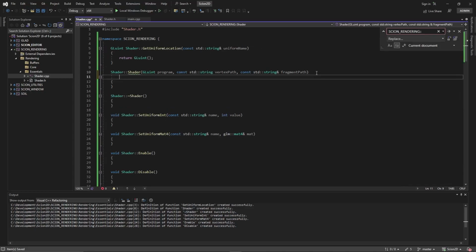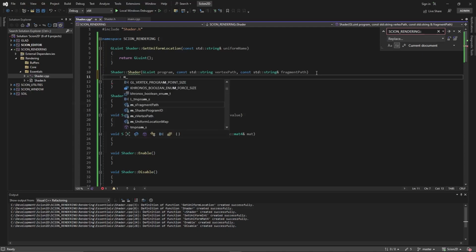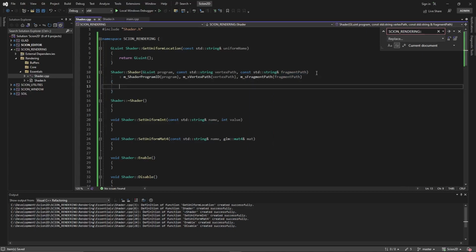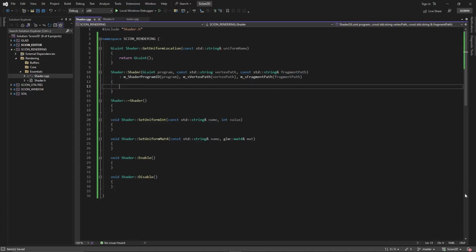And here we can go shader program is equal to program. Whoops. MS vertex path is equal to vertex path, and MS fragment path is equal to fragment path. Okay, so our constructor is ready. Get rid of this here, get rid of this.